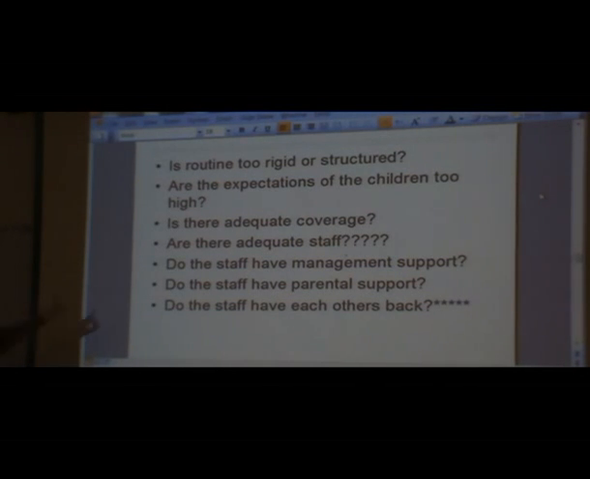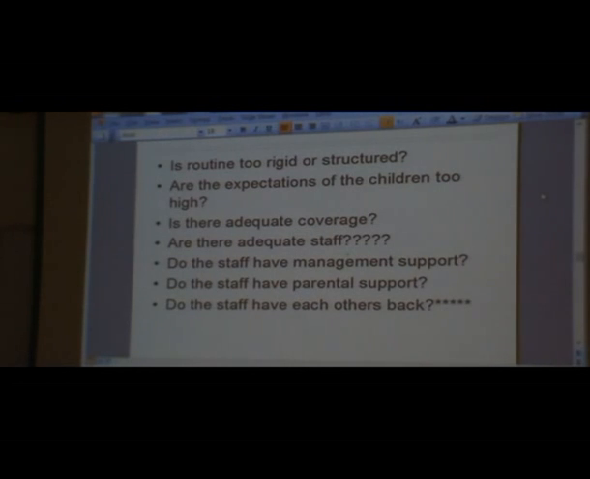Do the staff have management support? Do they have parental support? If your parents are not with you, it's going to be very hard to get things going. Do staff have each other's back? You need to be able to trust the person you're working with. Then if something's going to happen, they're there to help you out with things.